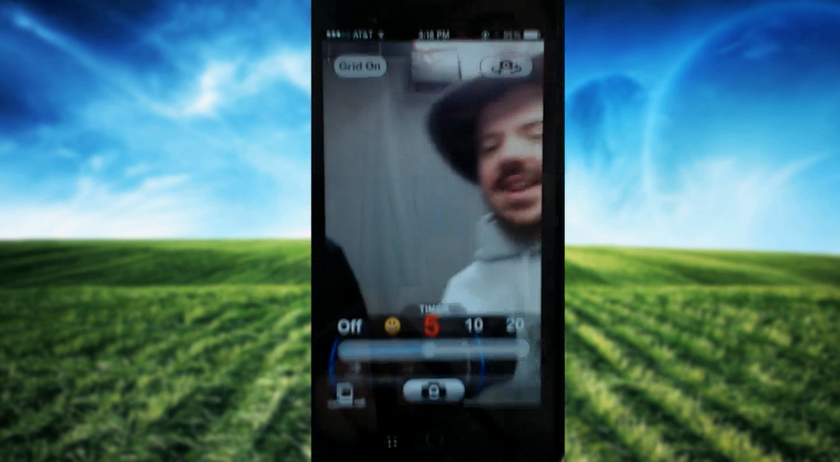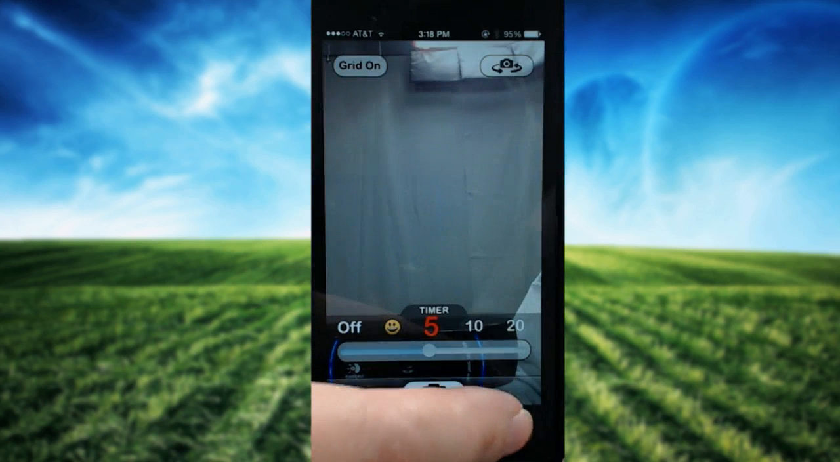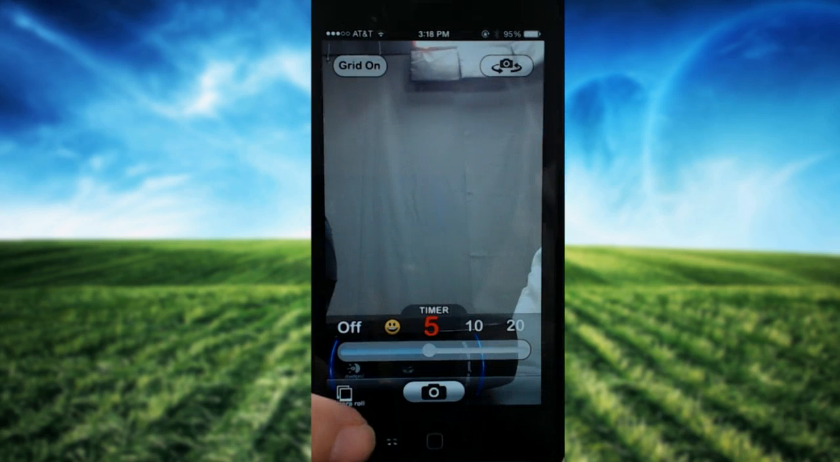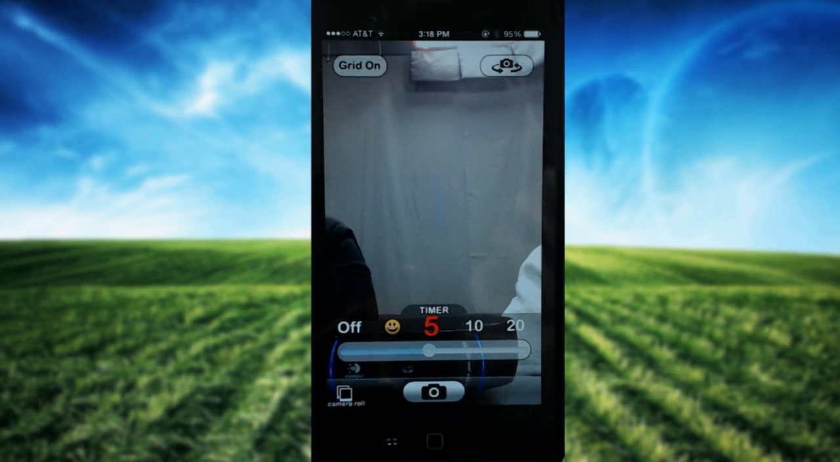Okay. Oh, look at that. There's a countdown in the bottom right-hand corner. And it automatically, I noticed, defaulted to your front-facing camera. And it automatically goes into the camera roll.